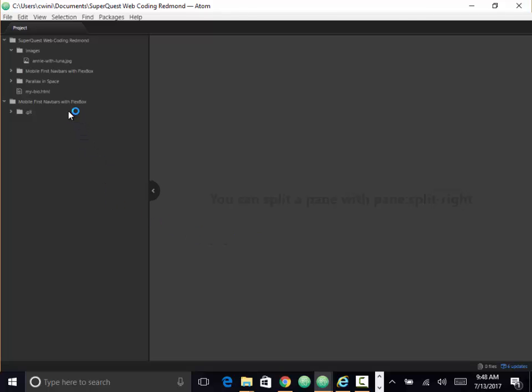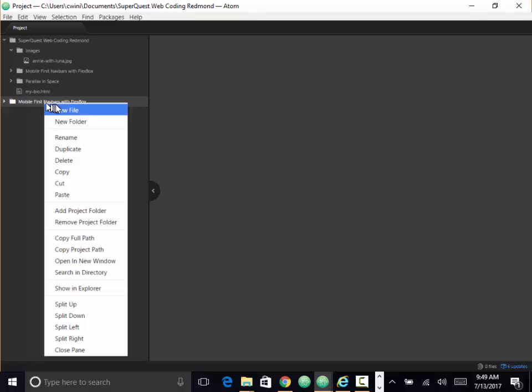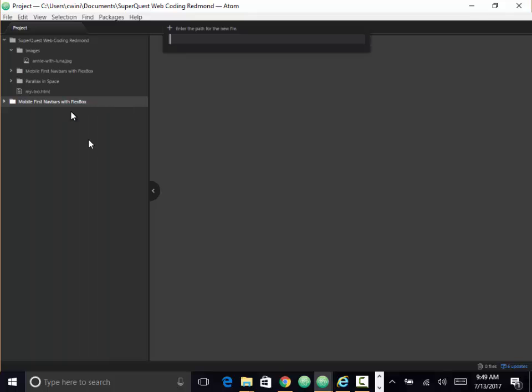All right, so basically I've added just this new folder here. I'm calling it Mobile First Navbars with Flexbox. And then I'm going to right click and create a new file this way, and I'm going to give this index.html.